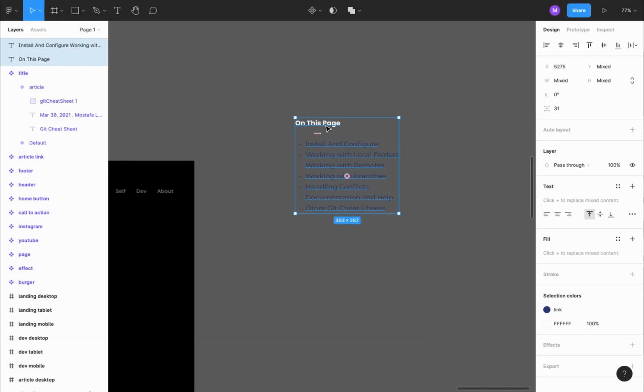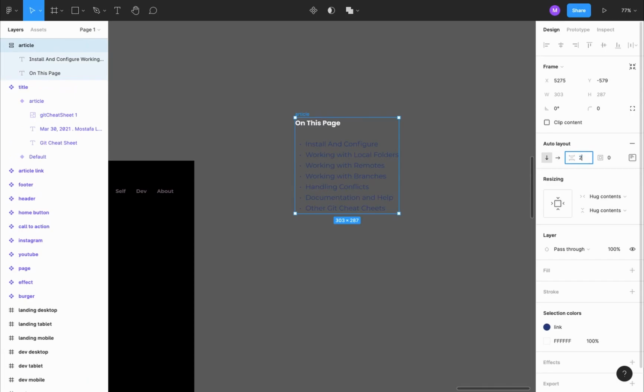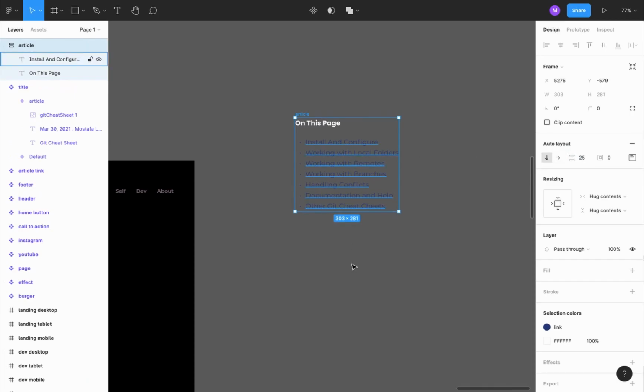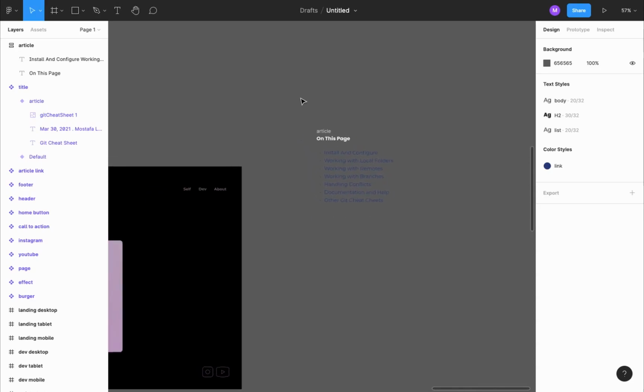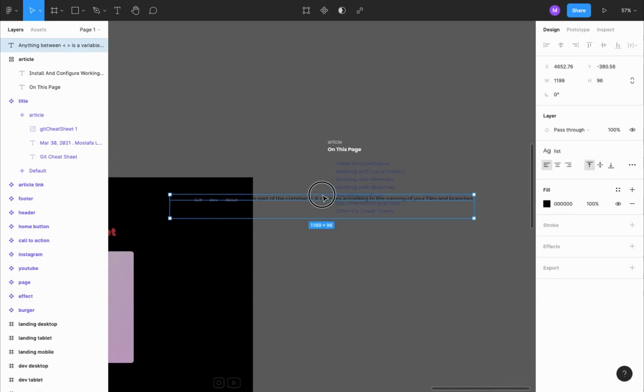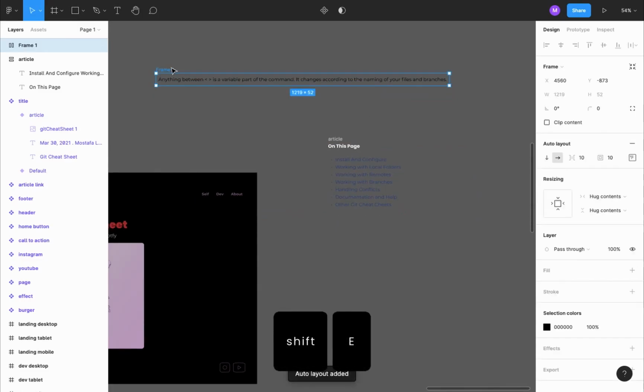Let's select both of these text boxes and add an auto layout layer around them and call it article. And let's reduce distance between the items to 25. Here we have something like a call out, so we're going to have to create a component for that. Press Command V to paste it here. Add an auto layout layer around it by pressing Shift A and call it call out.